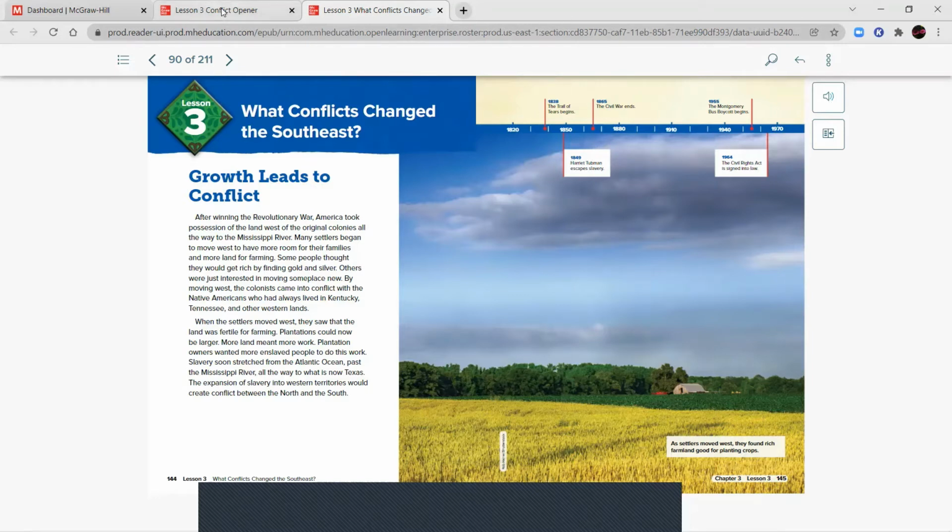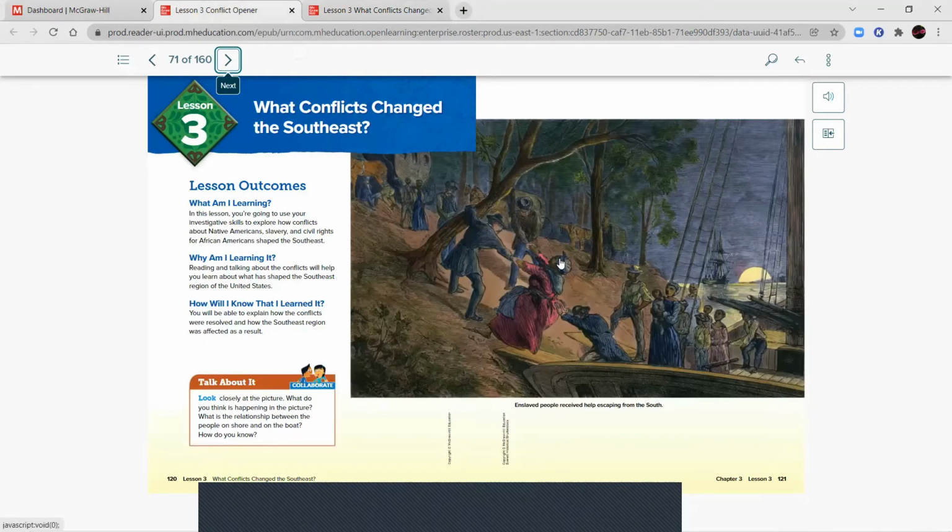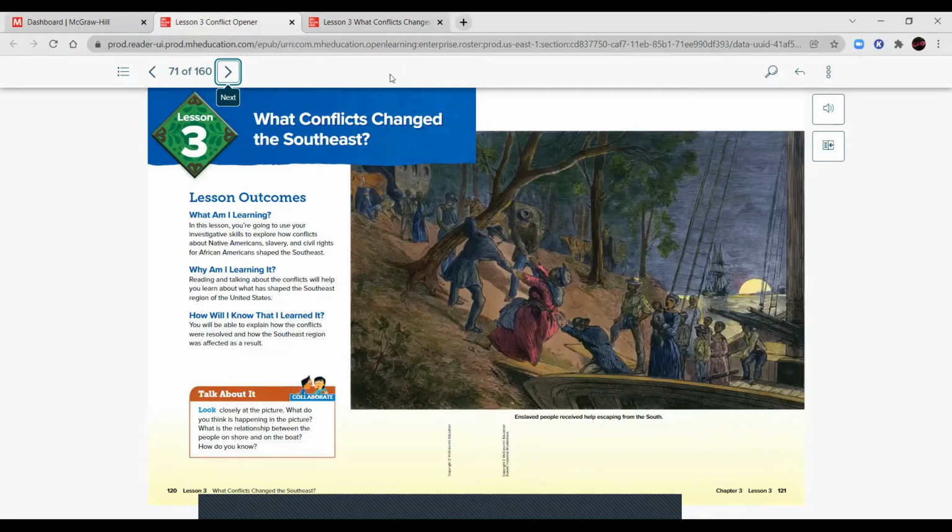Let's go ahead and take a look at your workbooks for this lesson. So in this lesson, we're going to use our investigative skills to explore how conflicts about Native Americans, slavery, and civil rights for African Americans shaped the Southeast. Reading and talking about the conflict will help you learn about what has shaped the Southeast region of the United States.